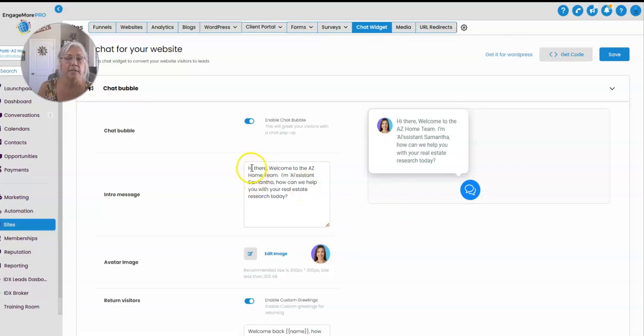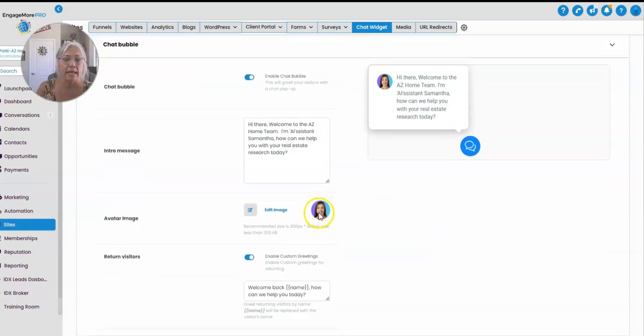So here is the intro message, which is the one you're seeing here. You can also edit the image, put whatever you want here. This is a standard image here, but you can edit that. I'm not sure I would put you on there. Maybe you could, but if it's supposed to be an assistant, you may not want to put your face on, but you could. Totally up to you.